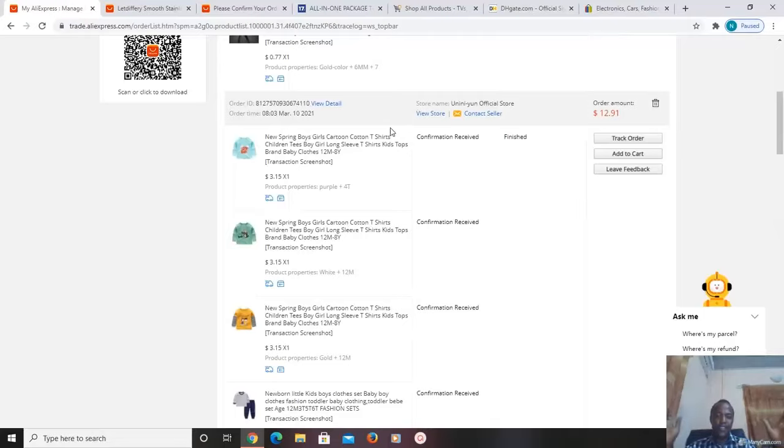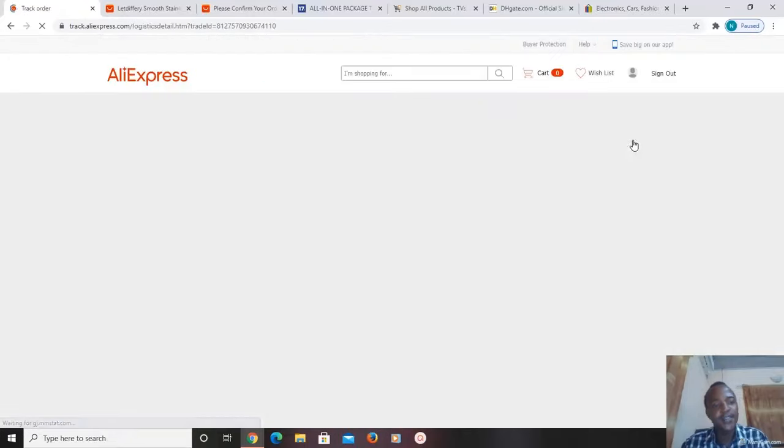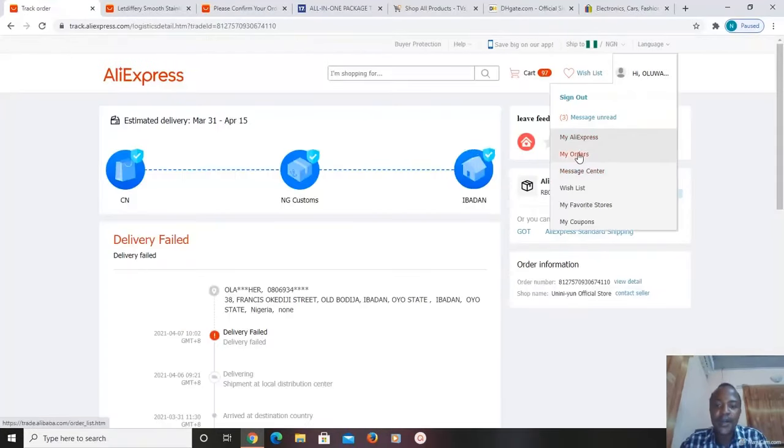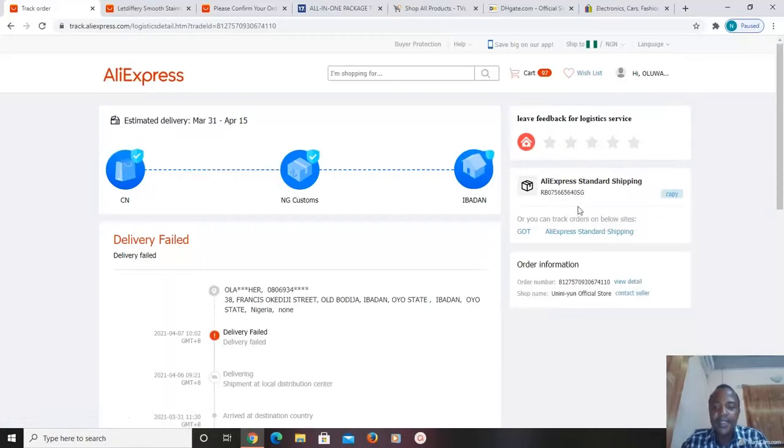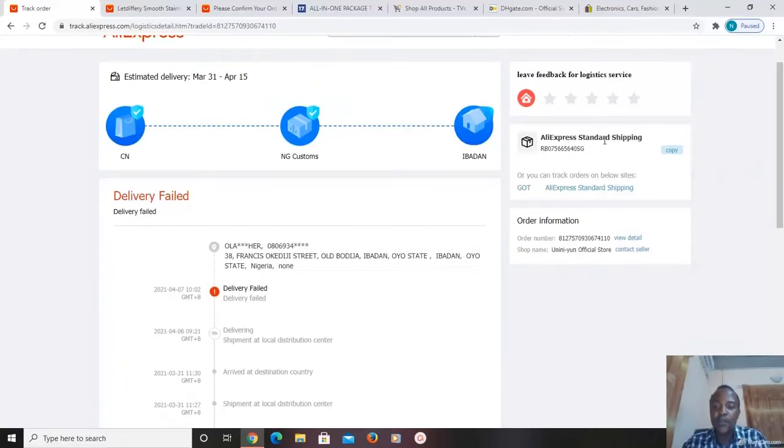So you come to tracking order here, which is the next step, how to track your shipments. When you come to my order, in front of your order, you will see track order here. When you click on this track order, you will get your tracking number. When you click on it, it will bring you here. Look at the tracking number of this product. It has been delivered, but look at the tracking number of this order. So you just click on copy. It has copied it successfully.